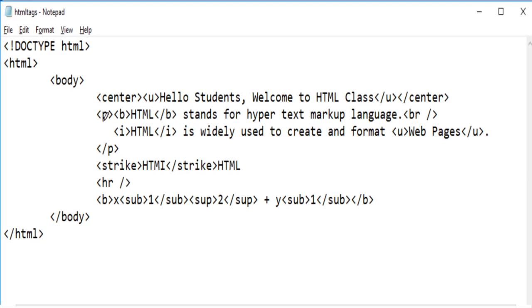In the second line we used the paragraph tag and bold tag to display HTML in bold font. HTML stands for hypertext markup language, full stop. Then a line break is inserted so that this line will be displayed on a new line. HTML is displayed in italic style, is widely used to create and format web pages. Web pages will be underlined. Paragraph tag closed. Strike HTML, so HTML text will be struck through. Then HTML will be displayed.